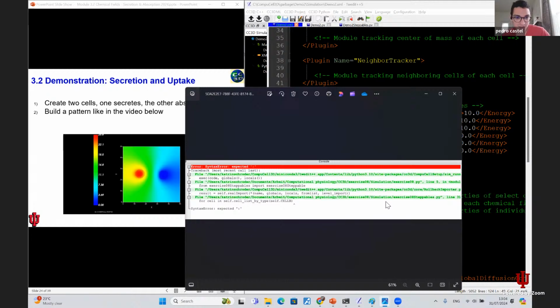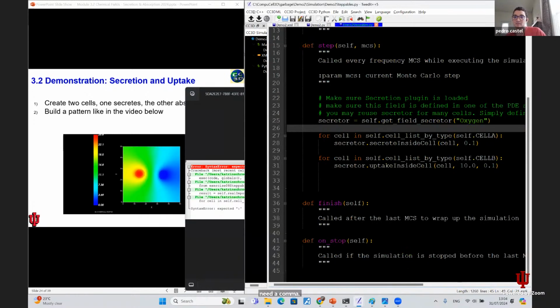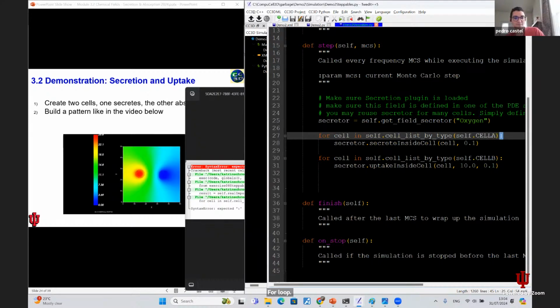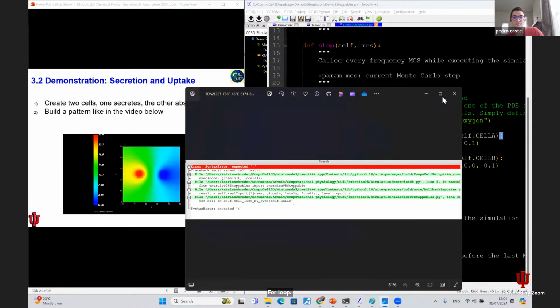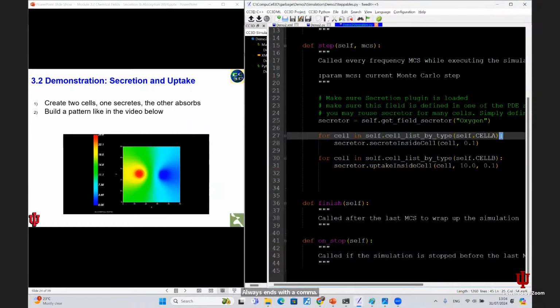Let's take a look at Katrin. Syntax error expected. So yes, after your for loop, you need a colon. Look at mine here. A for loop always ends with a colon. Colon, colon. Yeah, comma is this one, colon is this. Okay, easy to remember because I can imagine a column of points.